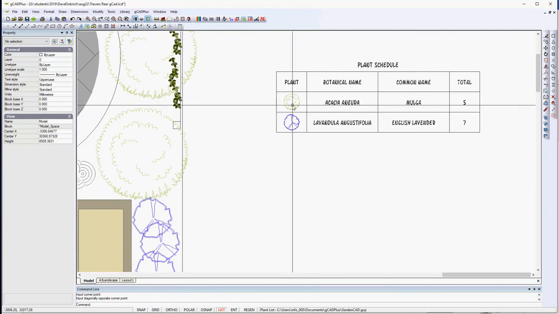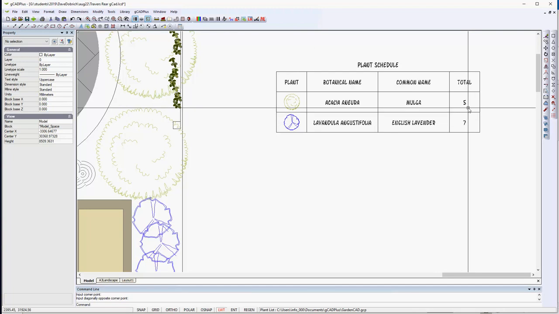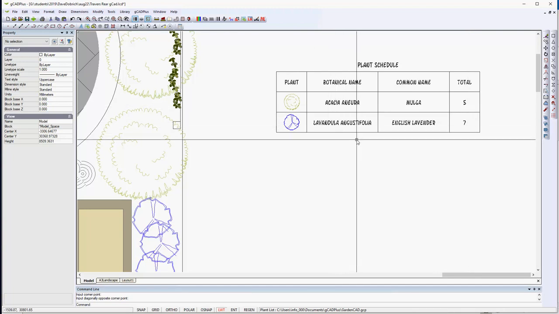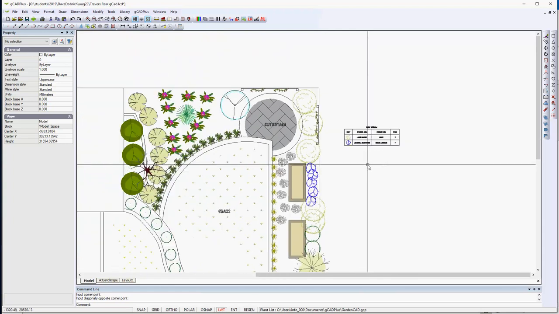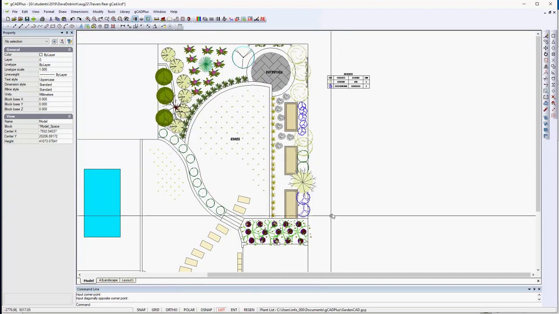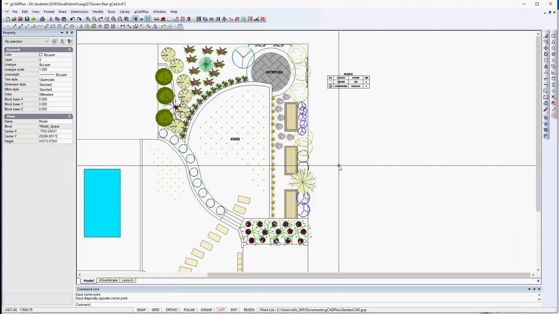It picks up the symbol and totals things up, so there are 5 intended acacias and 7 English lavenders somewhere in the design. I thought we counted 5. Here's some more down through here. So I hope that gives you some indication of how the system works in associating species names with symbols.